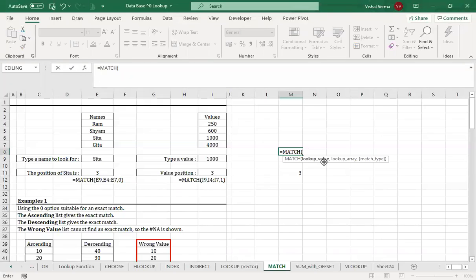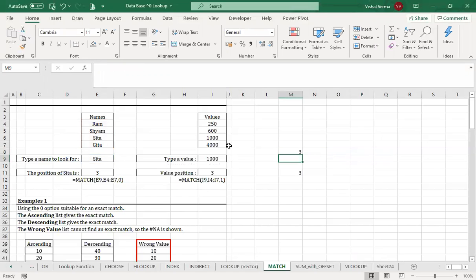Then we have the lookup value. For example, we are looking for Sita. As I have told you, MATCH is also an array function, so we look for it in an array. So we have the array here, and then we have the exact match, less than match, or greater than match. We'll go for the exact match. So we find that Sita is in the third position.